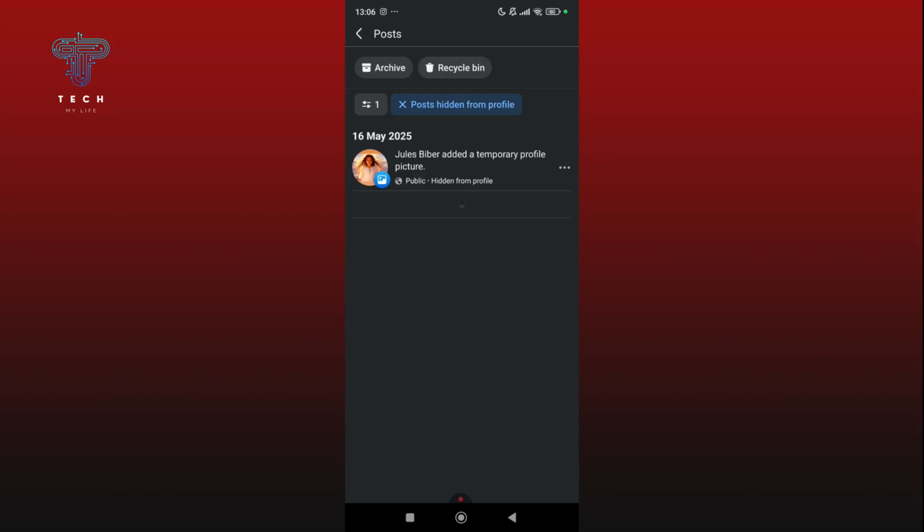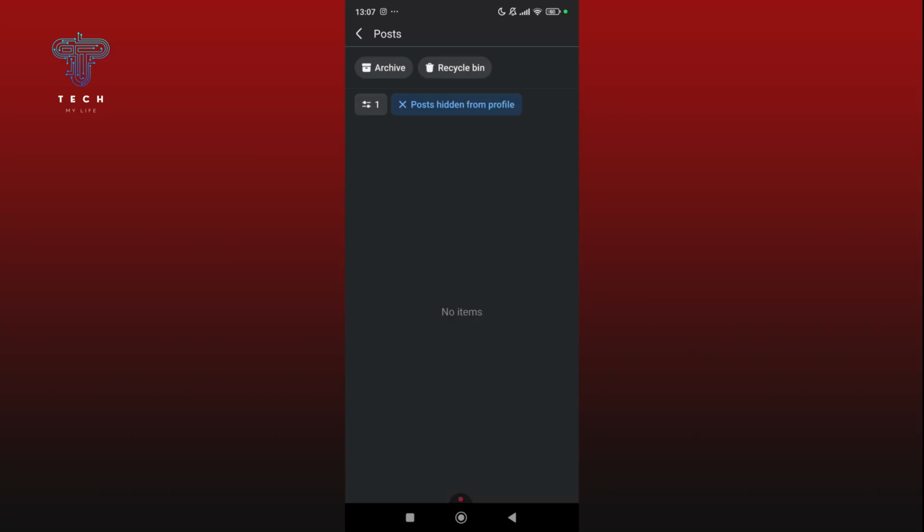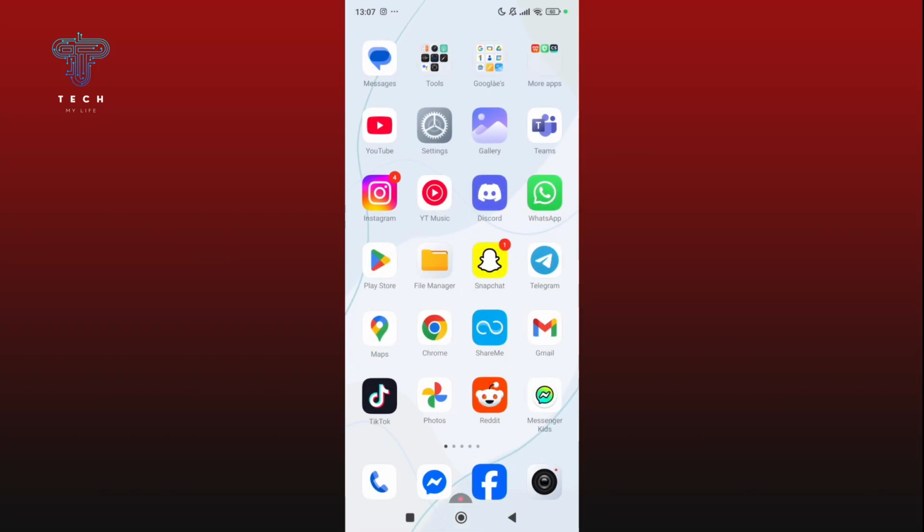Now find the post you want to unhide and tap on the three dot icon next to it. Finally, from the menu that appears, select Add to Profile. This action will restore the post to your timeline, and that's it. Your selected post is now visible again on your Facebook timeline.